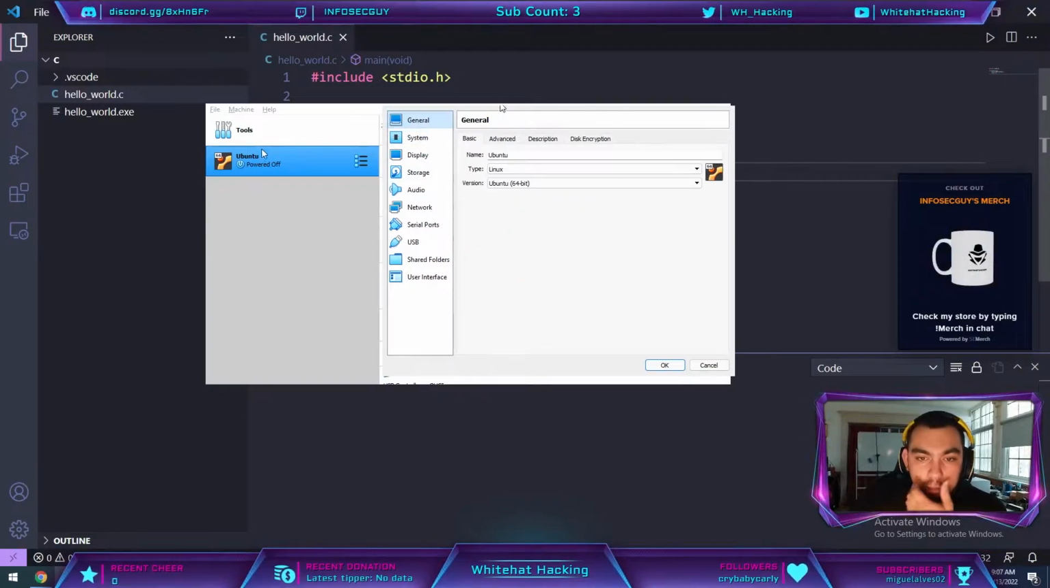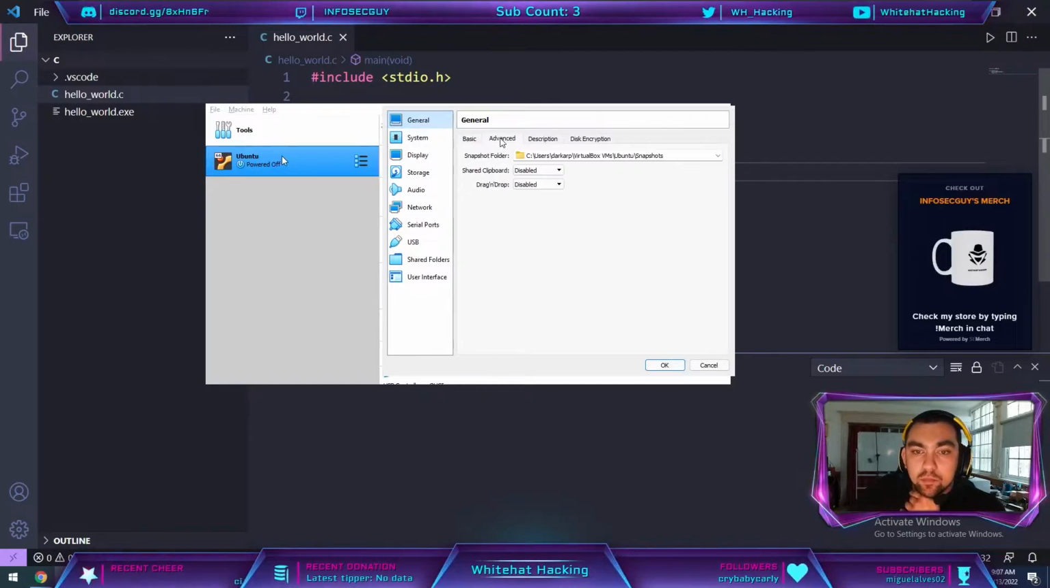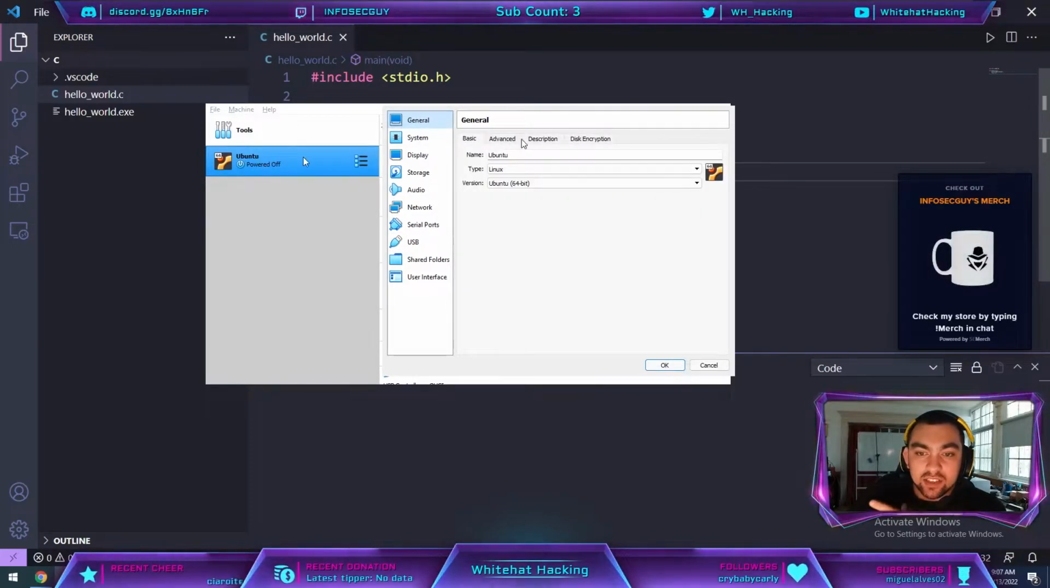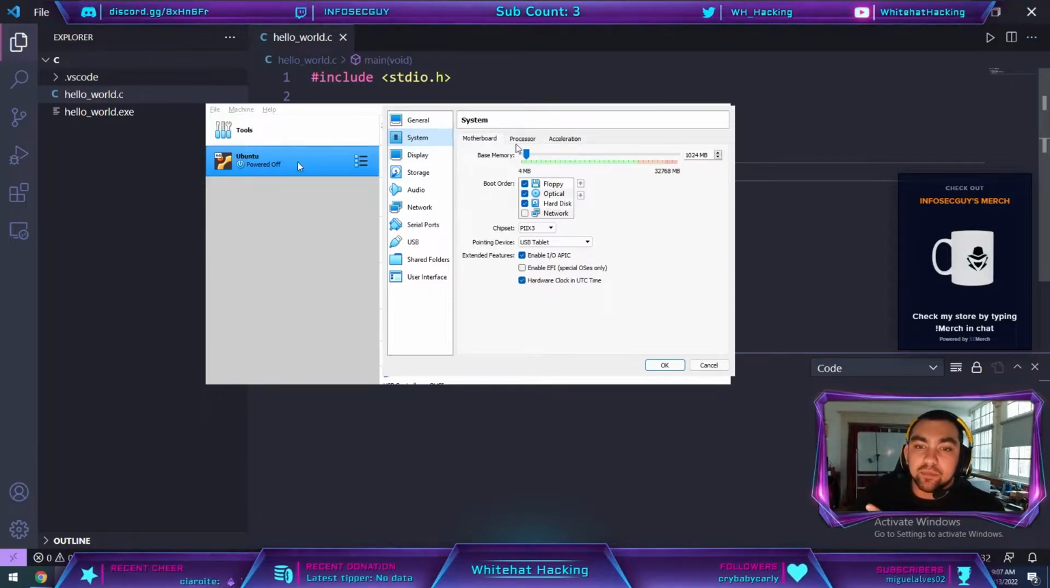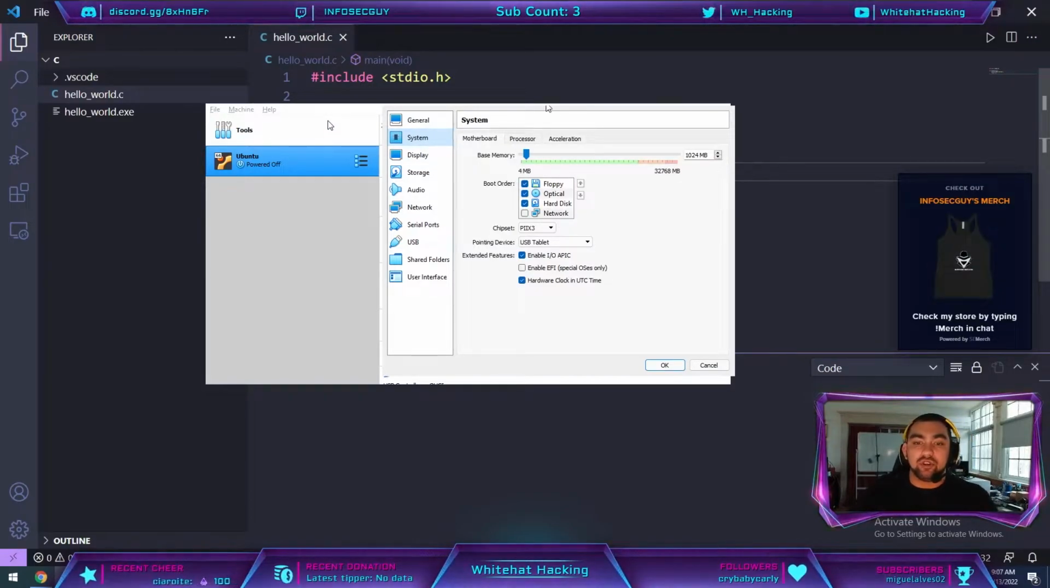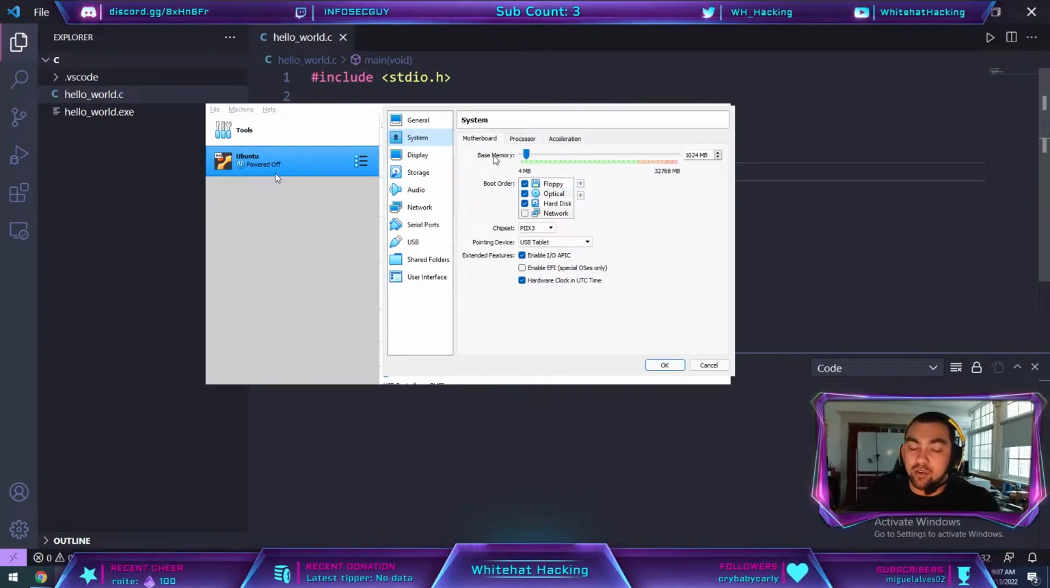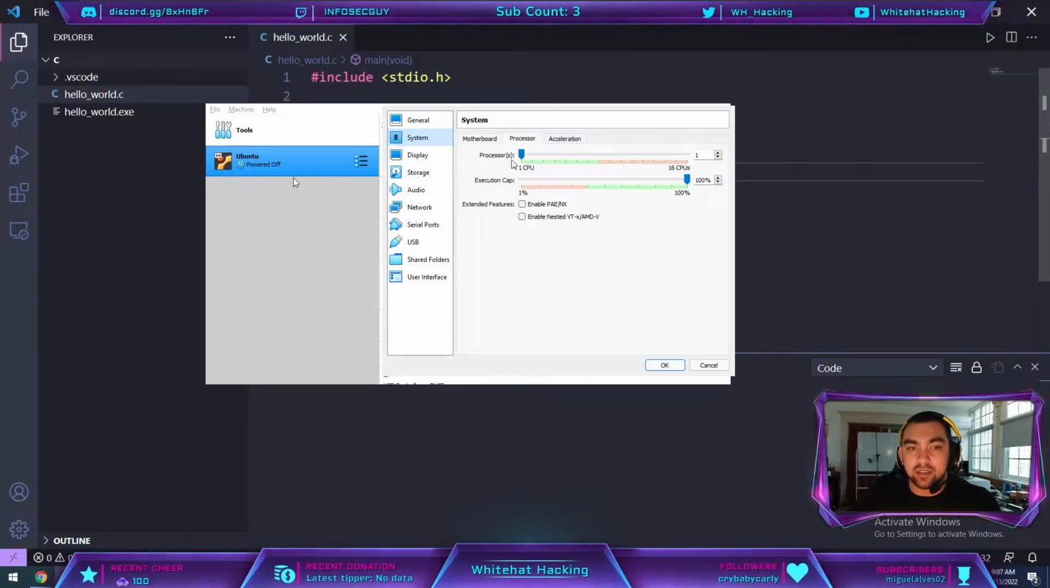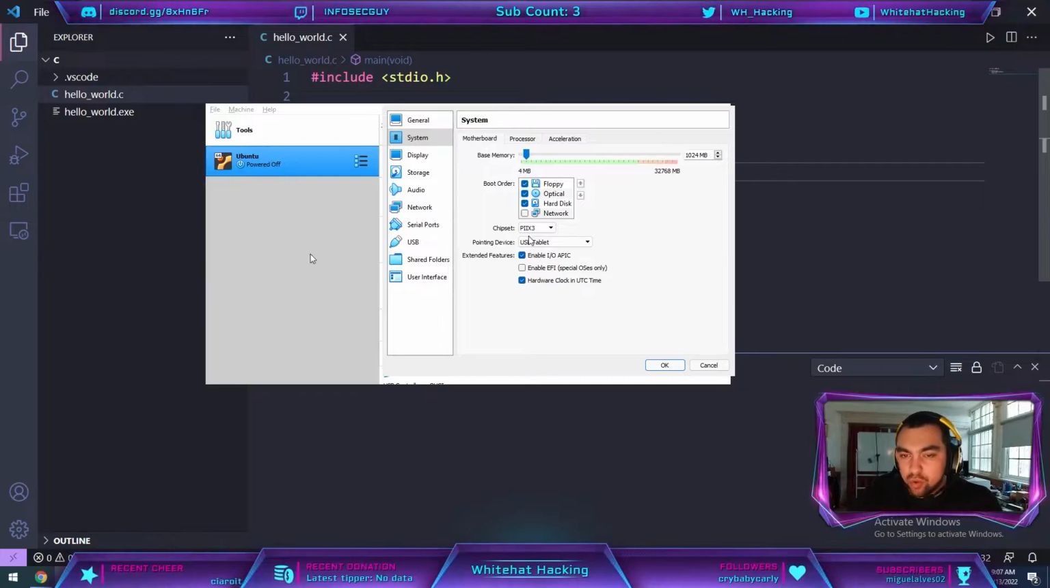Okay. So basically, this doesn't really matter too much. In your system, this is the resources that you're giving to your system. You're giving it a particular amount of memory, of RAM. You're giving it one processor in this case, and you can specify the execution cap. You have other features, but we don't care about this right now.